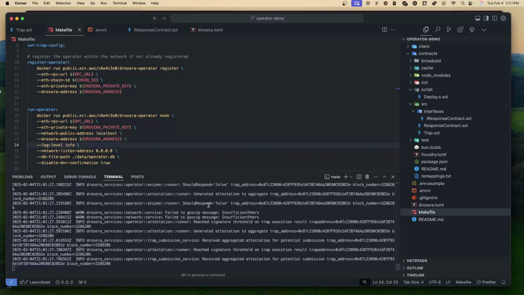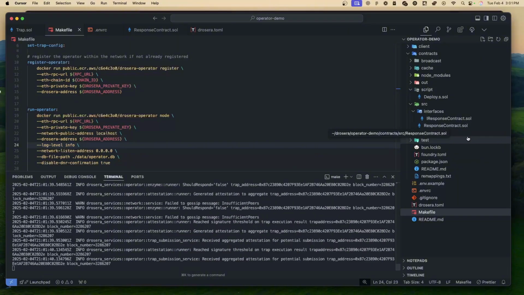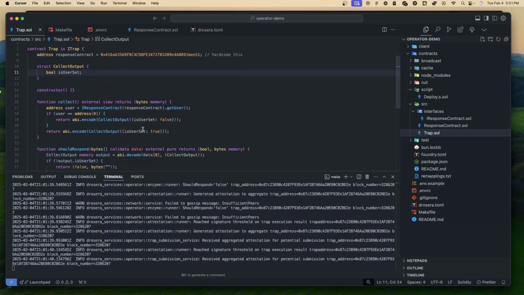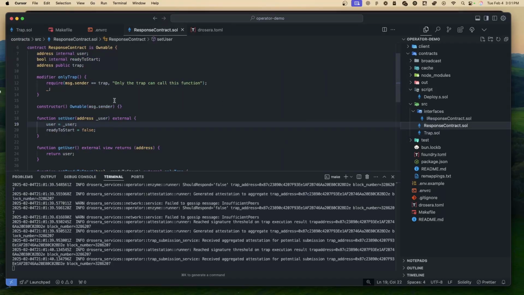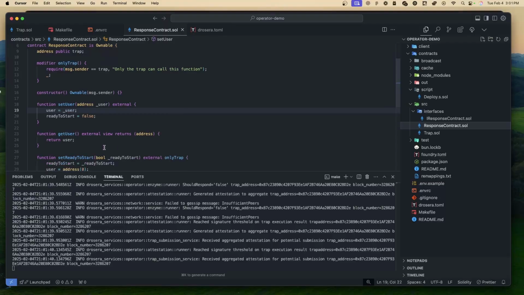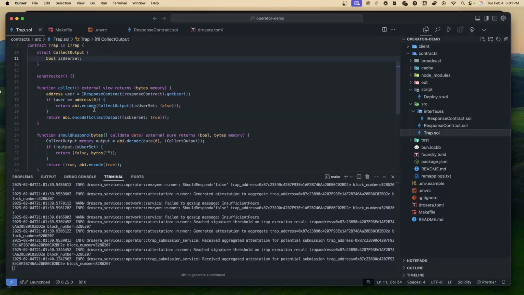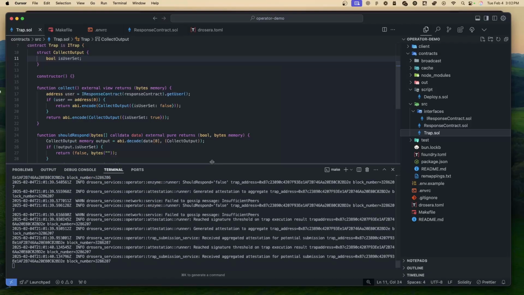So we're seeing that should respond is false, which is correct, because if you go back into our trap, we are currently looking to see if there's a user in the response, and we set that to 0. It defaults to 0, so there should be no user there. This user should be address 0, and we're checking that in the trap, collecting that and passing it down, and it's seeing that it's 0, so should respond should always be false until we update that on our end. So this will continue to run.